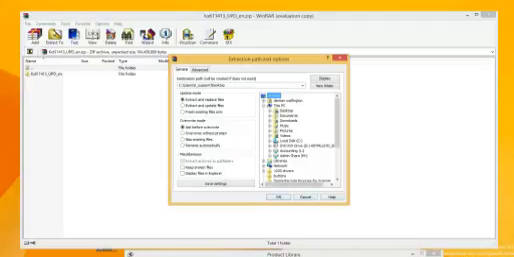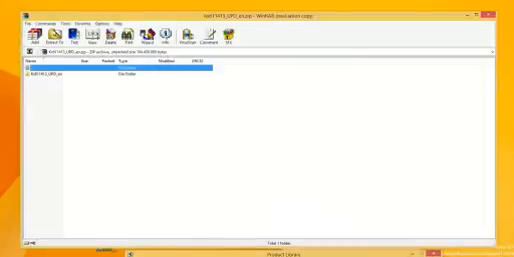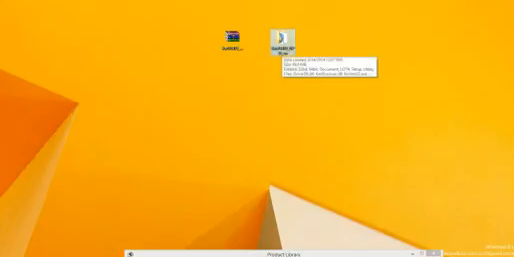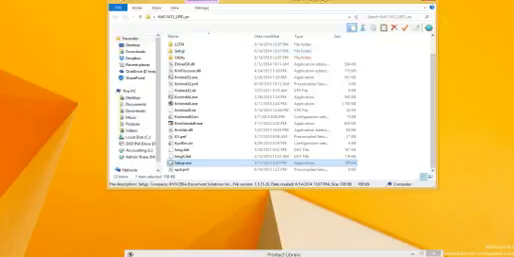Once you've selected the appropriate unzip folder, go ahead and click OK, and it's going to unzip. Once it unzips, you should get a folder that looks like this. Go ahead and open up this folder. In this folder, we're going to have a setup.exe file. What you're going to do is just double click on that.